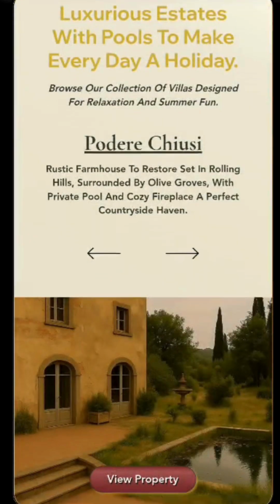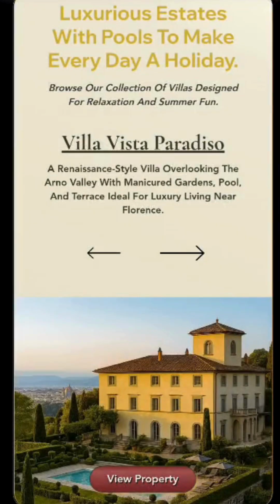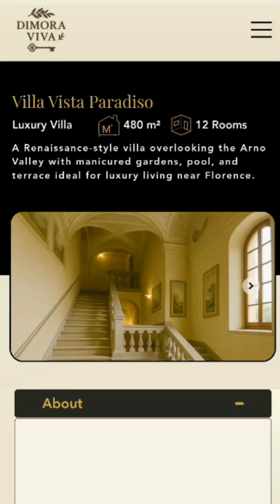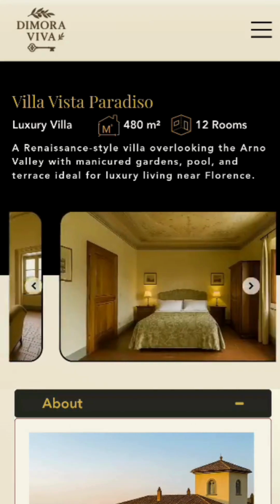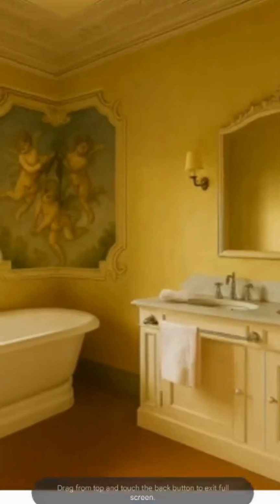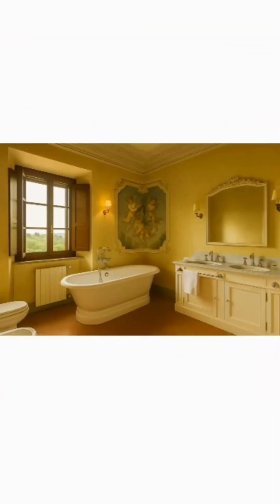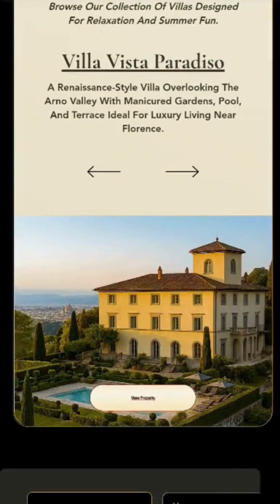It's a slideshow, and it goes through different properties that have pools. You can go faster through the slideshow by clicking the button. You can view the property, which we're going to do at this point, by clicking view the property. Now this one is a property, and there's a slideshow again in the beginning of the different rooms. These were actually created by AI because I don't have a list of properties, so I had to go in that direction.